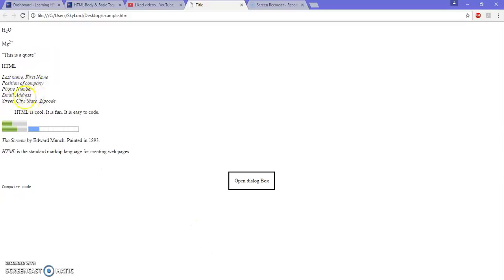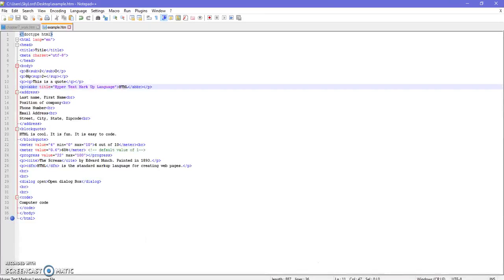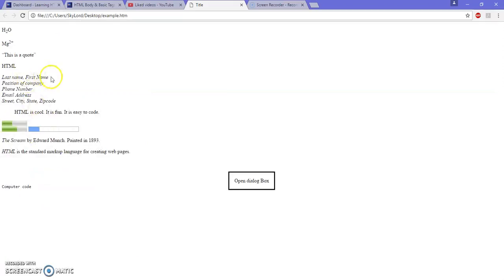And right here, this is all the address tag, which is right here. You are doing the break tags to separate each line, but it codes it and has that style of address.